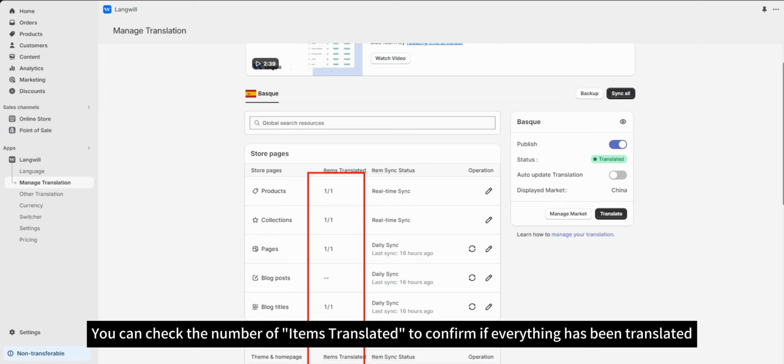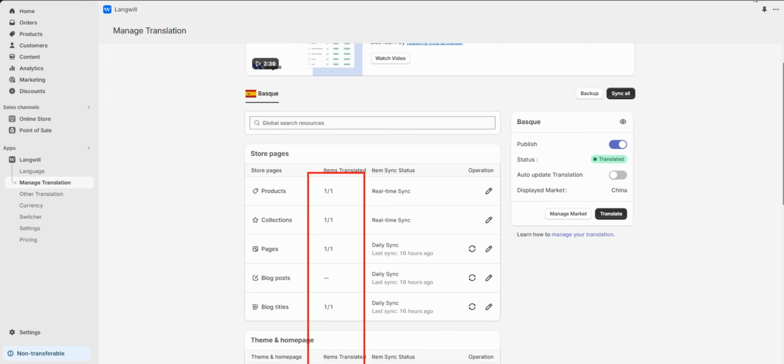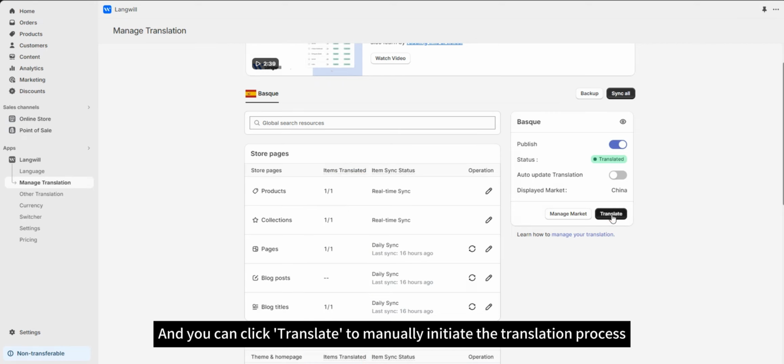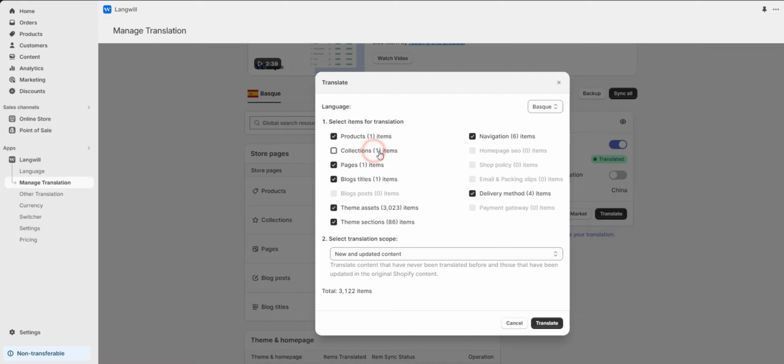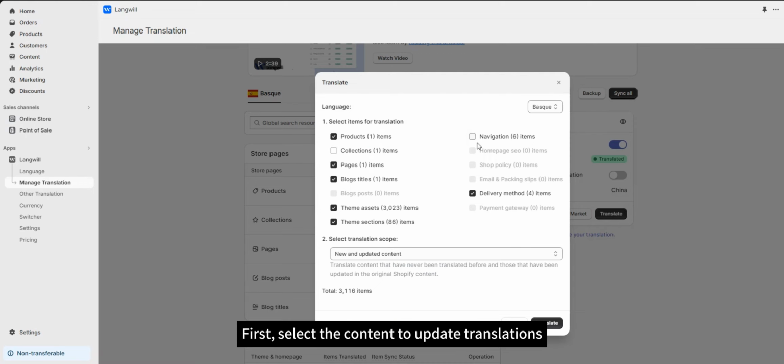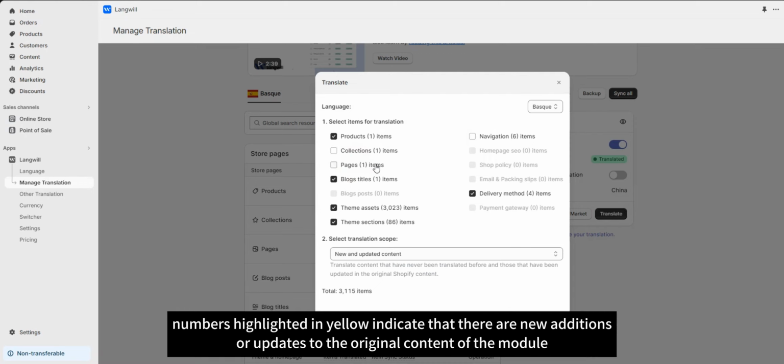You can check the number of items translated to confirm if everything has been translated. And you can click Translate to manually initiate the translation process. First, select the content to update translations. Numbers highlighted in yellow indicate that there are new additions or updates to the original content of the module.